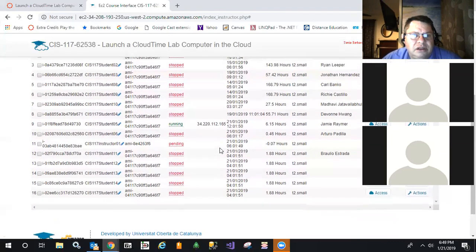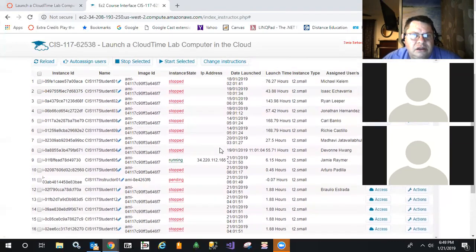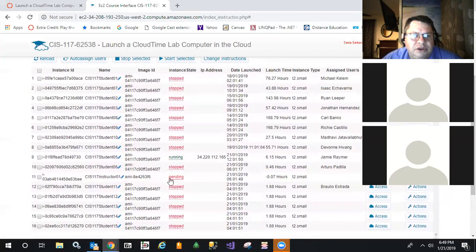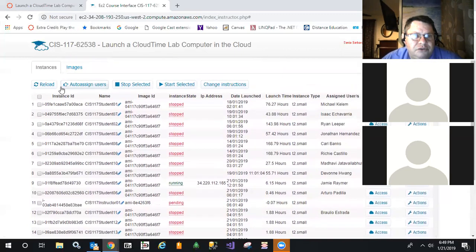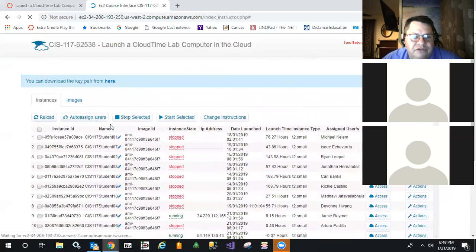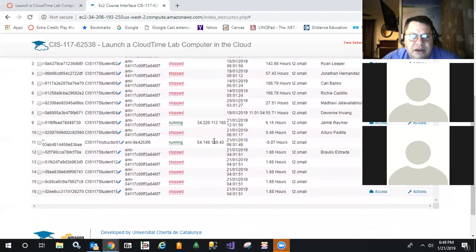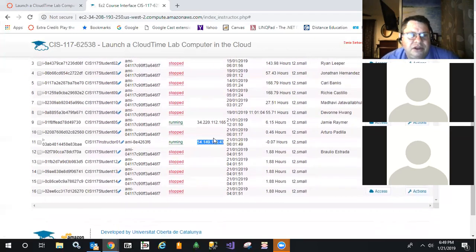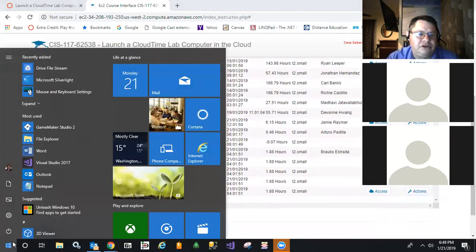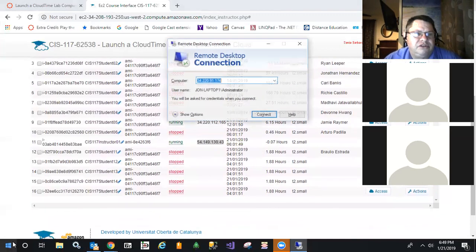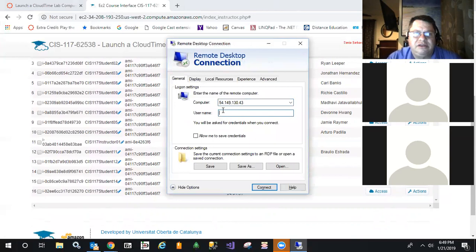Let's see. Still pending. We'll have to refresh it again. I have to wait till I at least have an IP address. There we go. Now I've got my IP address. I'll copy that IP address and start Remote Desktop Connection, paste it in there, and let's connect as administrator.